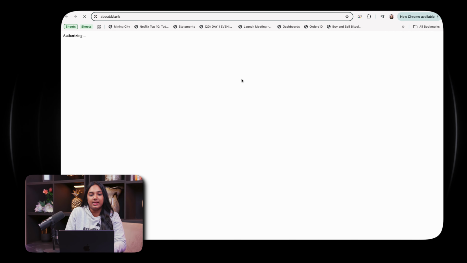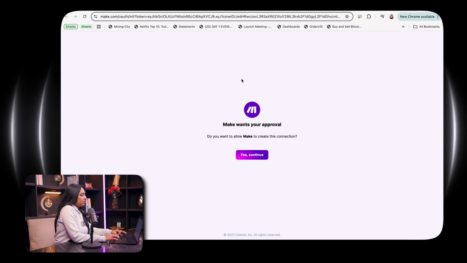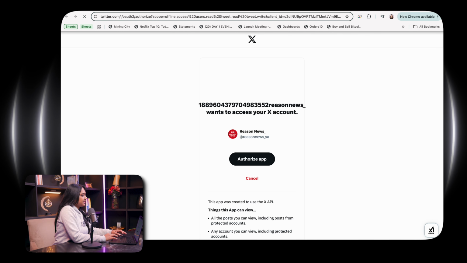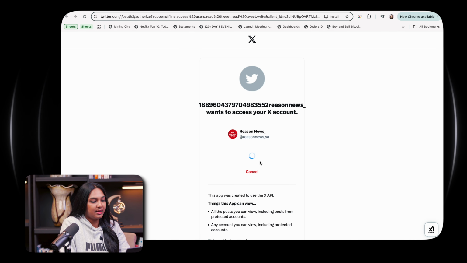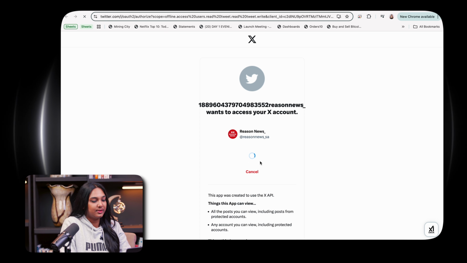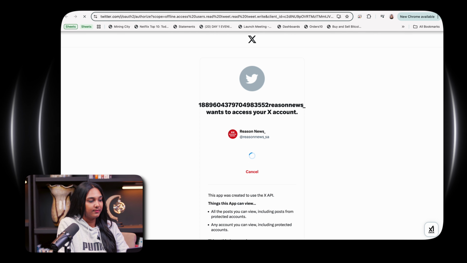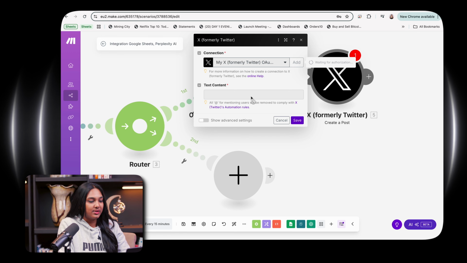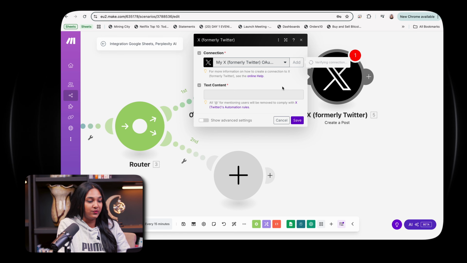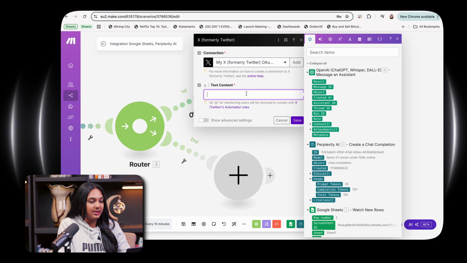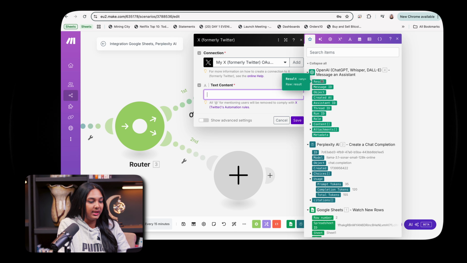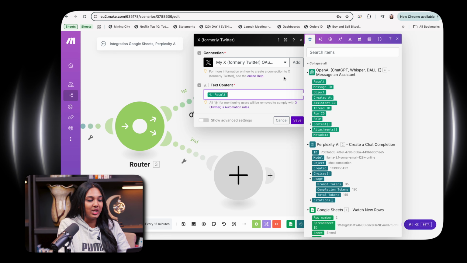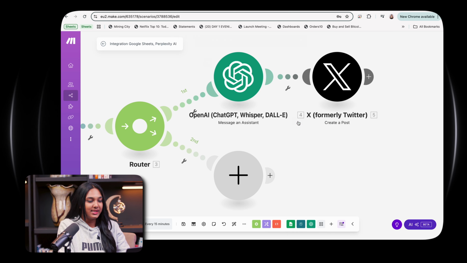All right, it will send us to a new tab to authenticate. We'll say yes, and we'll say authorize it. Cool. So we did authorize it, and the text content here, okay, so it's verifying the connection first, and the text content here will be the result of the ChatGPT, and we say save.